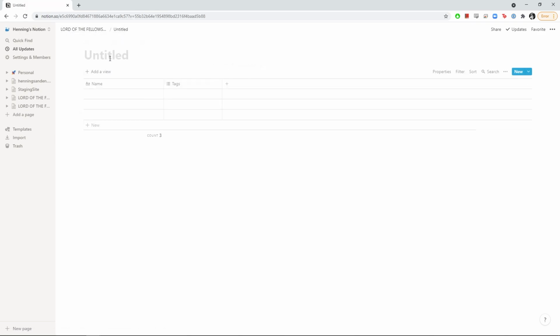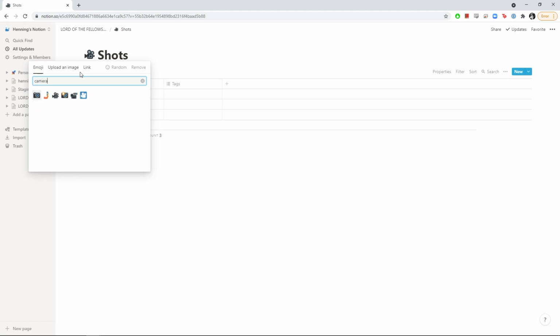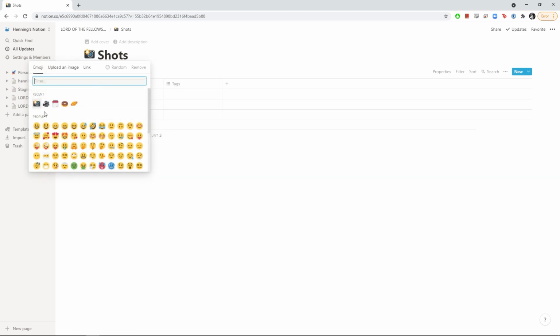And now you can give this a title, and this will be called shots. And then we can add a little icon here. So this can be, for instance, you can just add some general icon, and we can just add a camera. You can just search as well, so you can have a different camera if you want to.